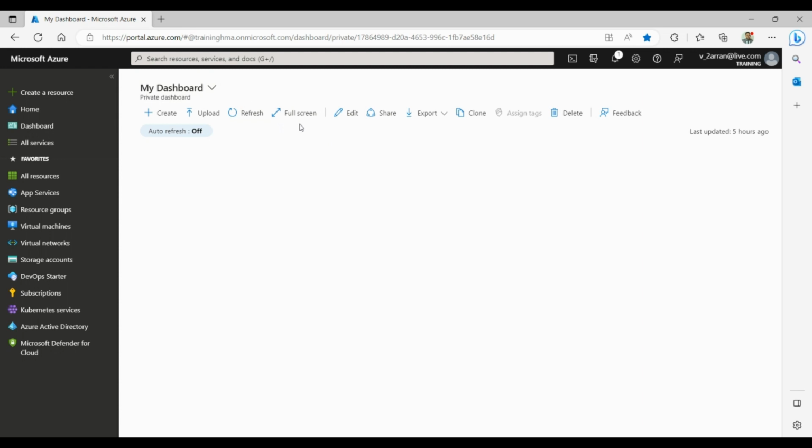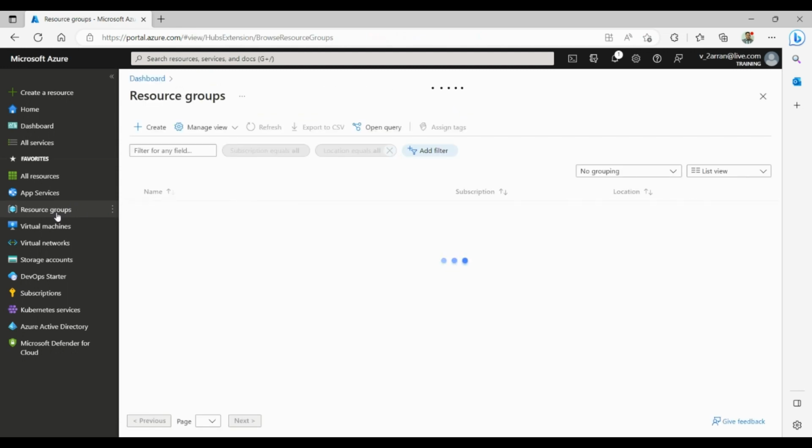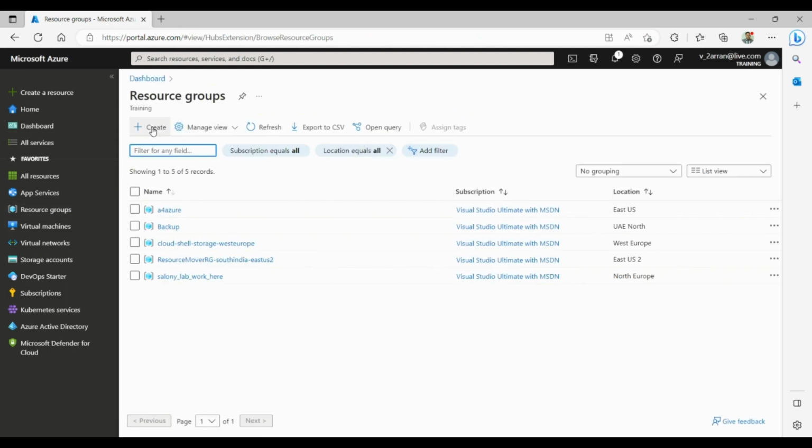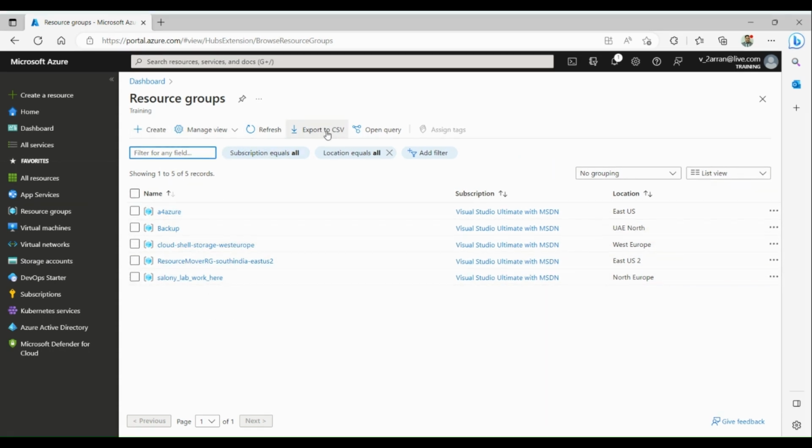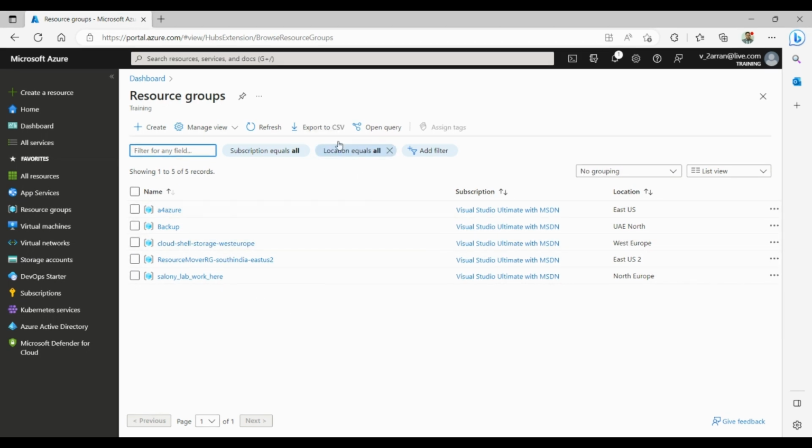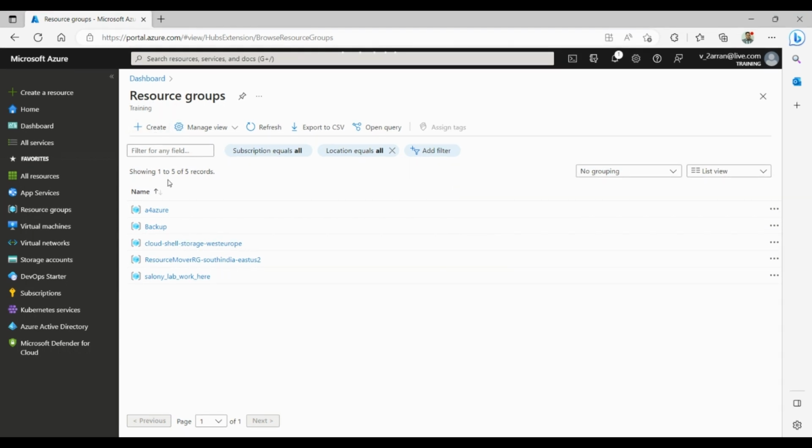So we will select resource groups on the left. You will see resource groups here, and then click on the create button on the top. You will see your existing resource groups here, and you can manage your other options, which is exporting all the resource groups into CSV, doing a query, which is by Kusto language, and managing the views. You can create multiple views as per your different team members or your business requirements. So we will create a resource group.